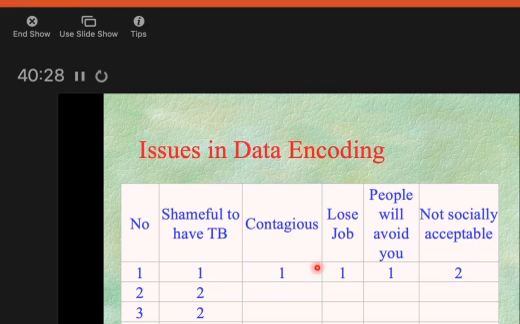You will note that each of these options is a column because you can have multiple answers. So if you check yes, put one, yes, yes, and then no. And then for this one, is it shameful to have TB? You don't have answers for this one because the question says if yes, why? You can only have answers here if your choice here is one or yes. And so this means that this person did not check contagious. He checked you can lose your job, but he didn't check people will avoid you, it's not socially acceptable, etc.